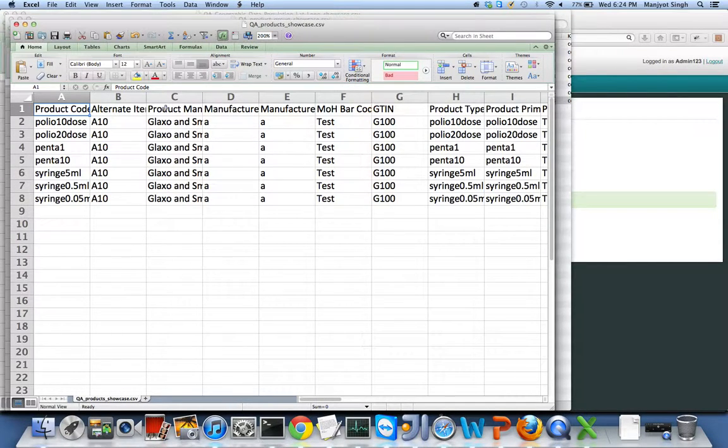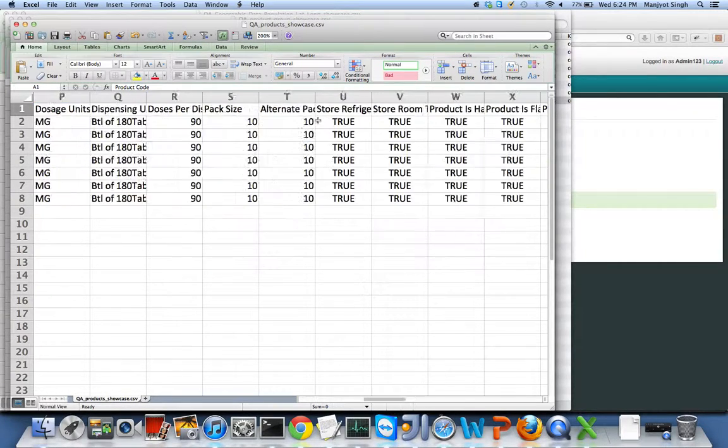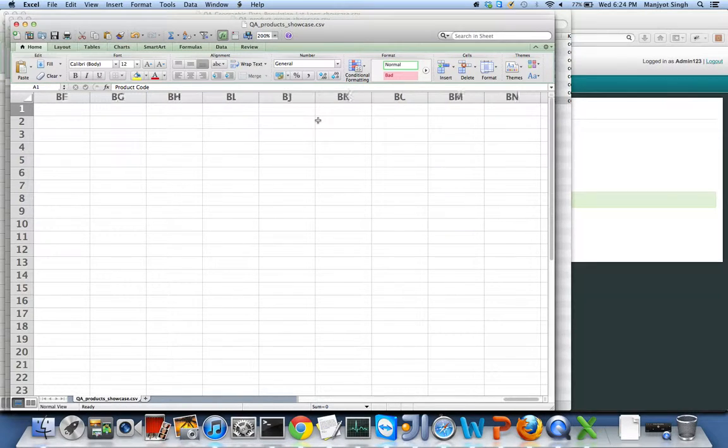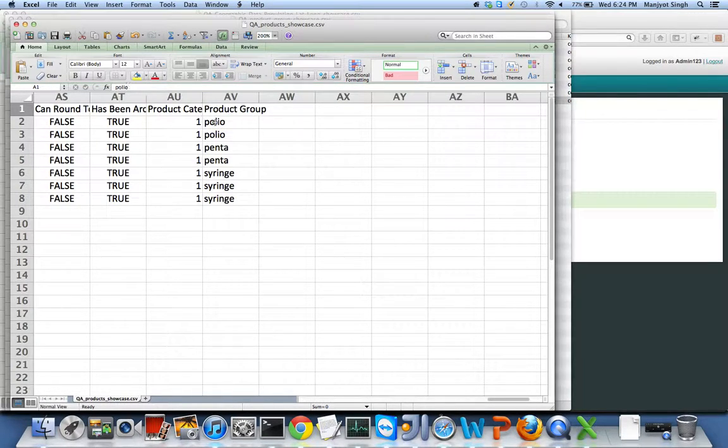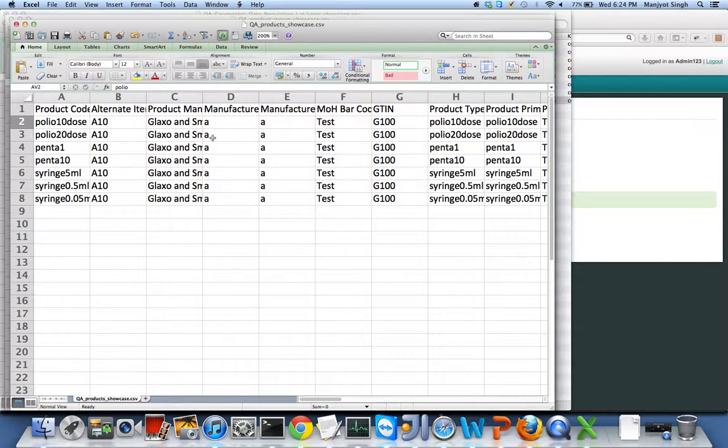Now we'll maximize it. As Vijesh has already mentioned, we'll have different products which will be mapped to different product groups. As polio 10 dose and polio 20 dose are the product codes, they will be mapped to the product group polio. That is the last column that you can have a look at. So the first two are tagged to product group name polio. Similarly for penta, we have product names Penta 1 and Penta 10, which are tagged to product group Penta.